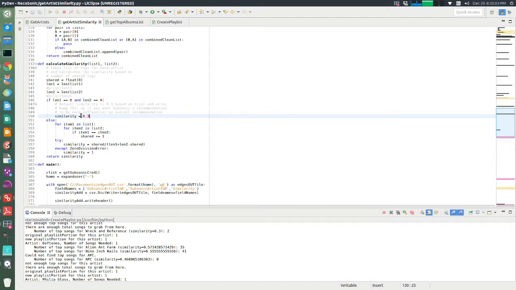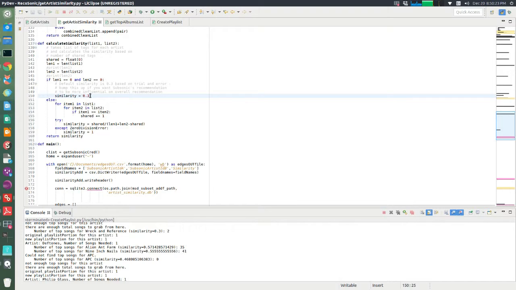we'll get a default similarity of 0.3. We did this just by playing around with it, getting kind of a histogram, and seeing that 0.3 is a rough, good estimate of Subsonic's recommendation. It's not too high, not too low. And you can bump this up, like it says here, if you want Subsonic to be more influential on the recommendation. So it'll kind of float more to the top of the recommendations and play a bigger role. But for our testing and purposes, this worked.